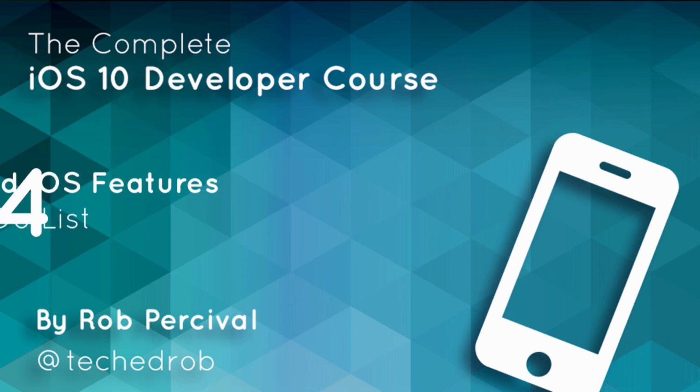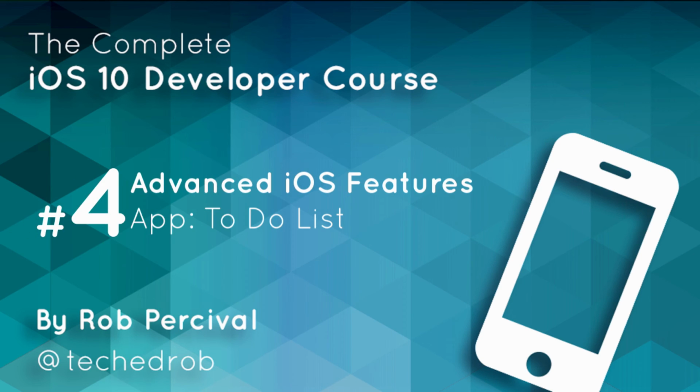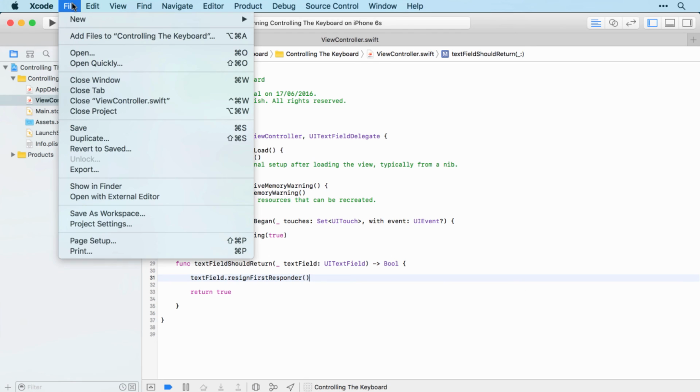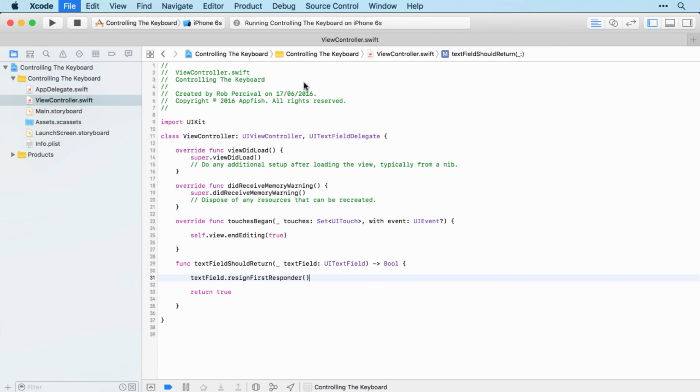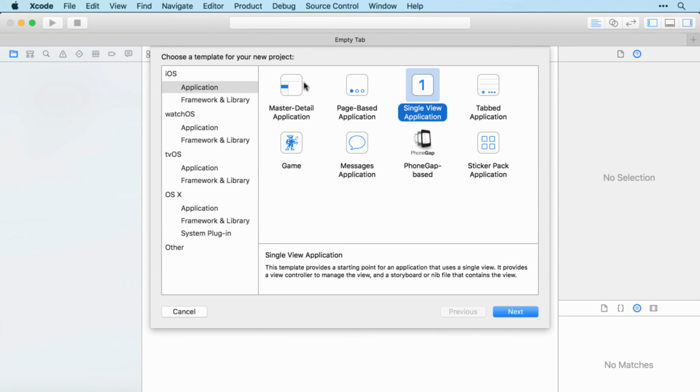All right, so we're finally ready to make our to-do list app. Before we start, I'm just going to show you a slightly new method I'm going to use to create the app. In fact, we're going to use the tabbed application template rather than the single view application, just to get a bit of variety in the templates that we use.